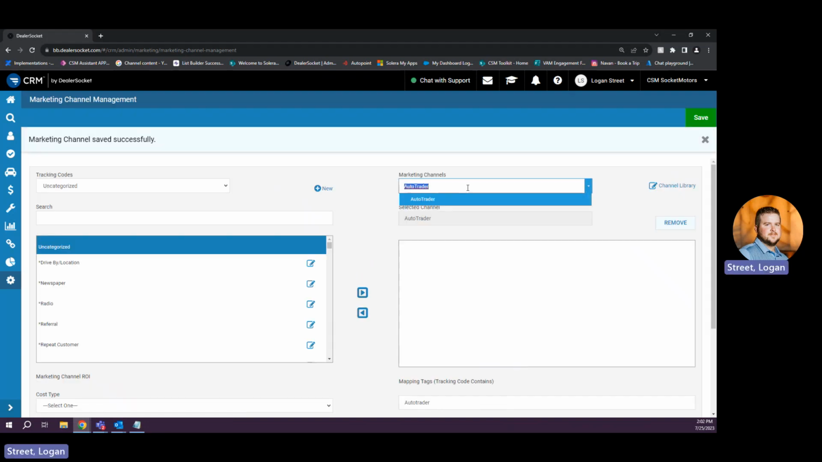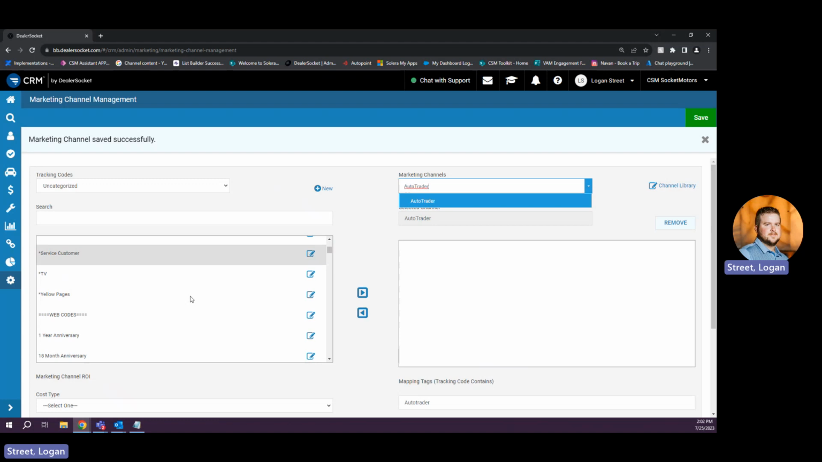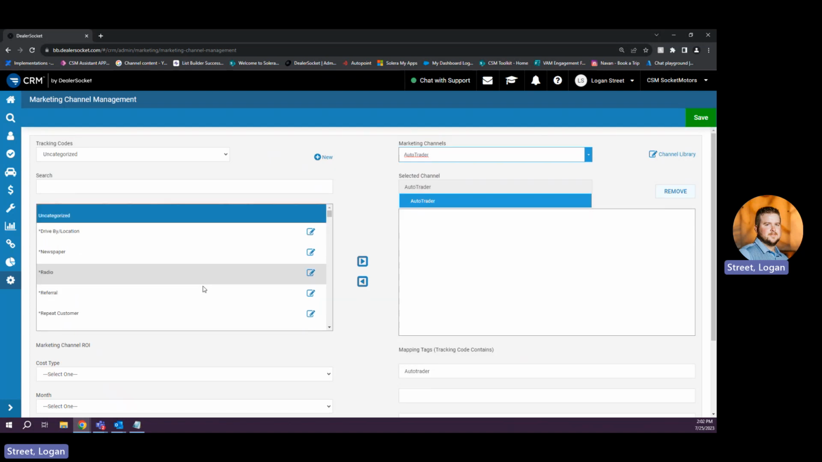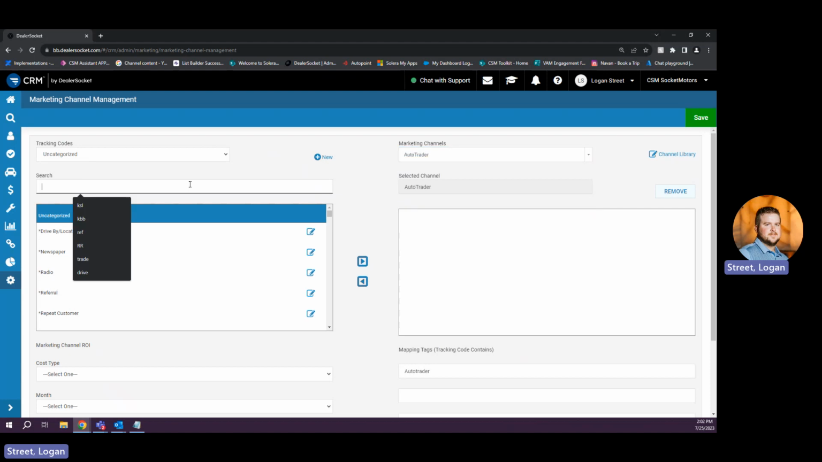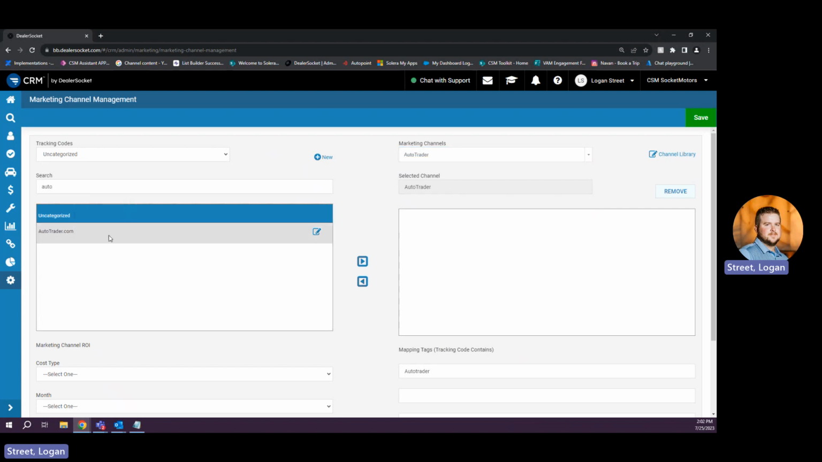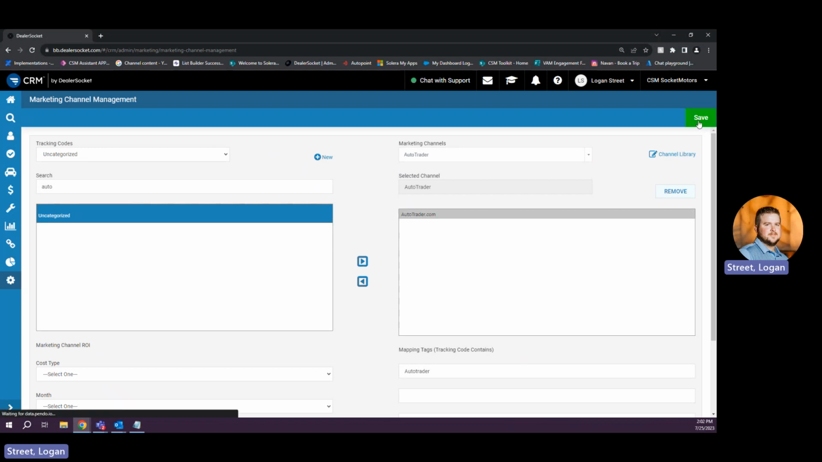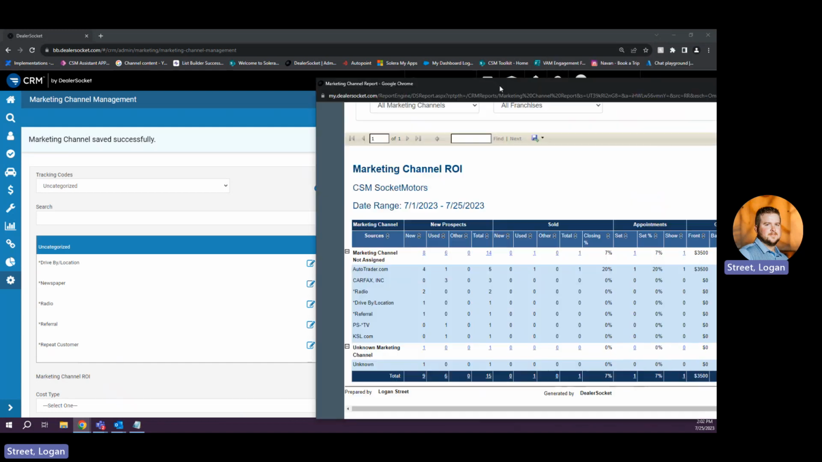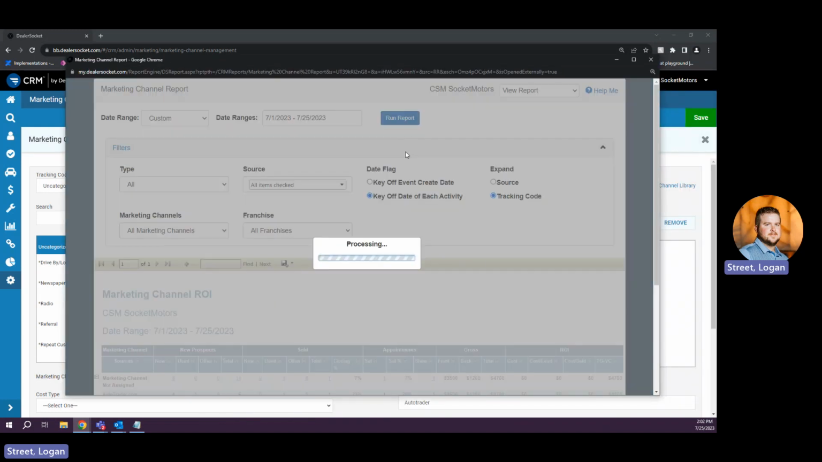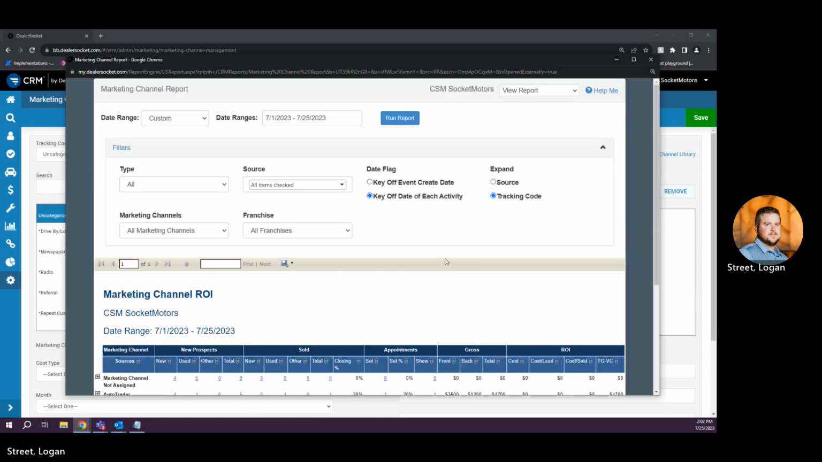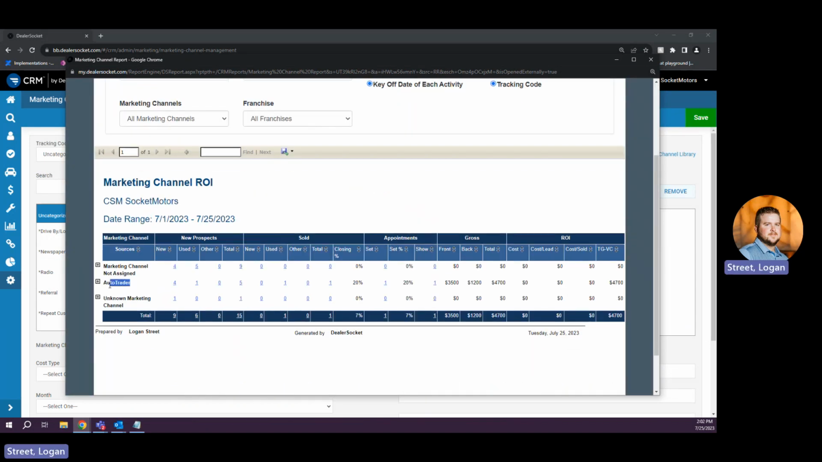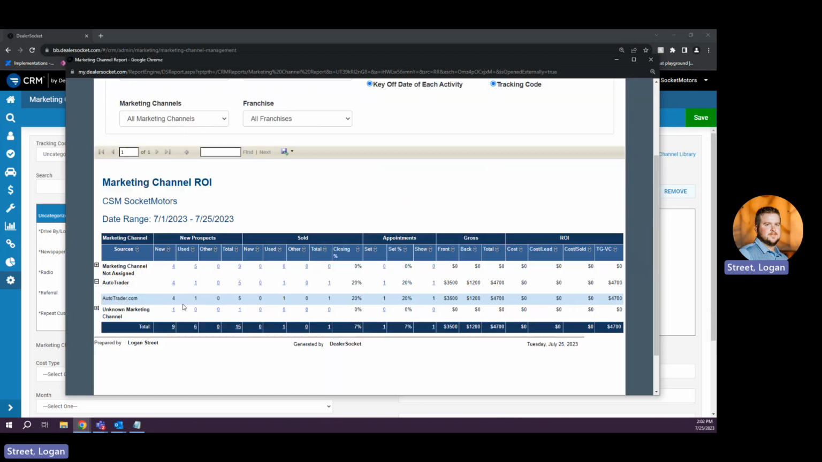Now that I have Auto Trader as a tracking code, I can come over here and search for Auto Trader. I could scroll down and grab each one, or I can just type auto and it'll pull up the nearest match. I'm going to move that over to here, and then hit save. Now if I pull this report back up and run it one more time, you can see we have a separated marketing channel for Auto Trader. If I open that up, it's just going to show the additional leads there.